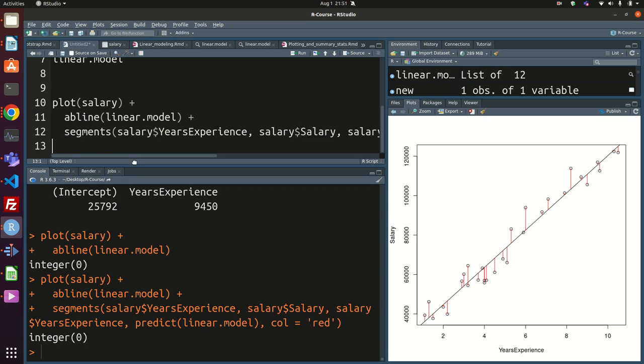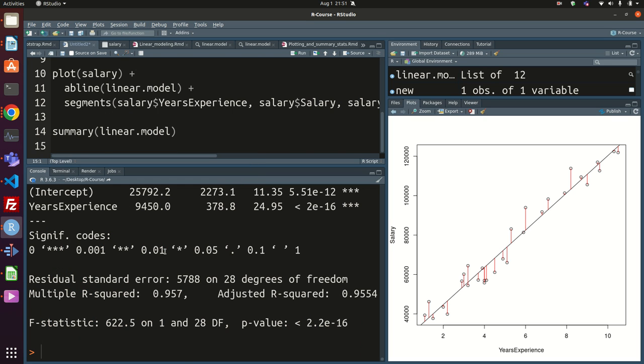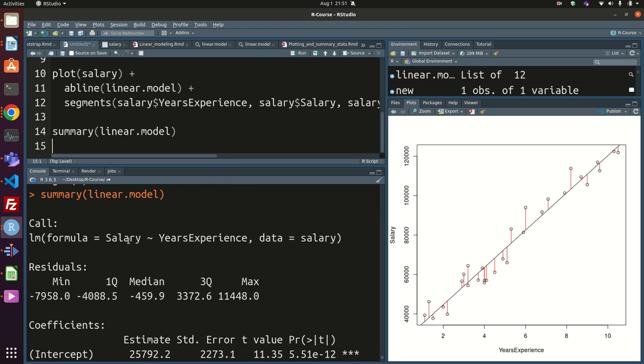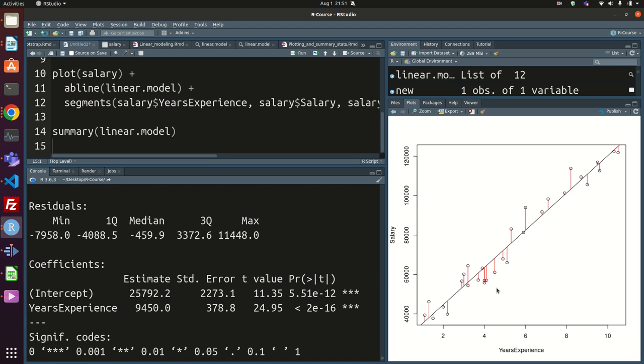One other thing that we can look at is the summary function. So if we wanted a summary of just the statistics of our linear model, we have that here. It has a little bit more information about the residuals, such as the minimum residual and the maximum residual.